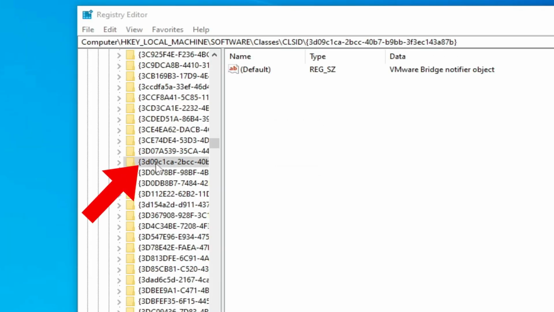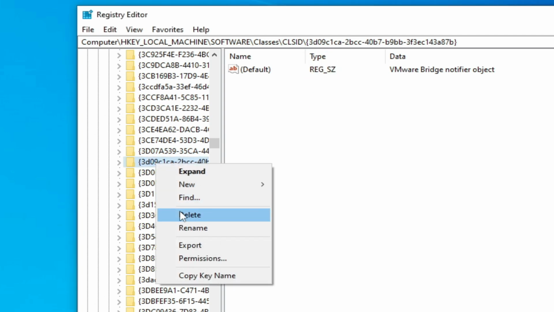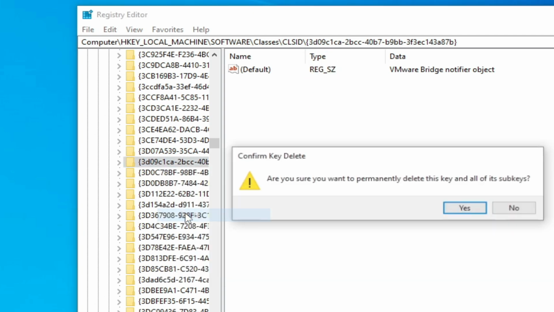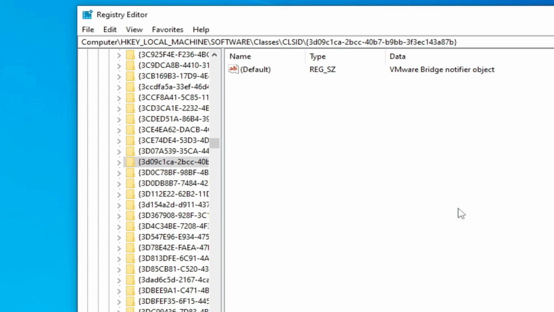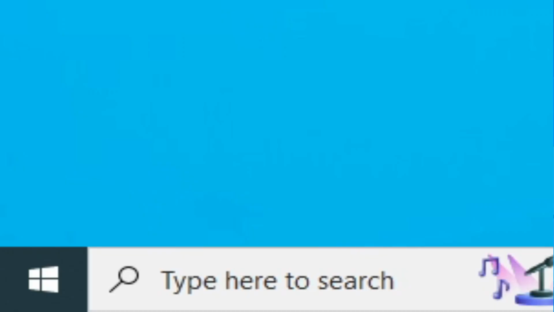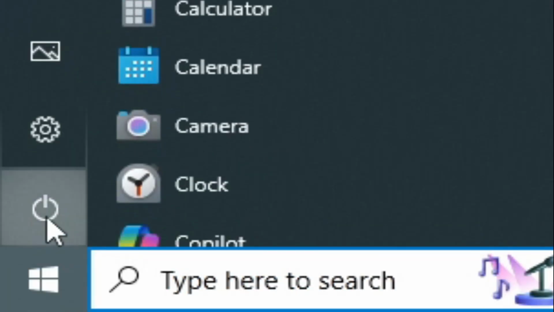Now you need to delete this folder, this one, 3D09CLCA. You have to delete it. Click on Yes. Now close it. Now go to Startup and restart your PC now.